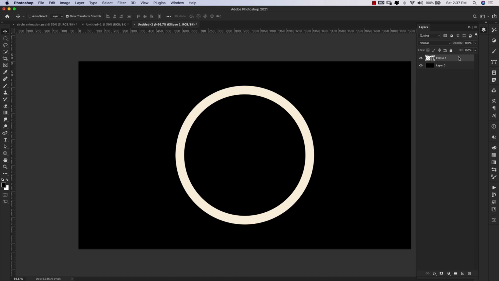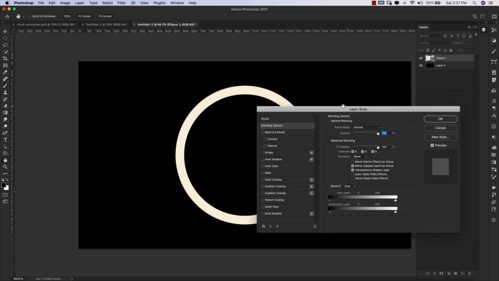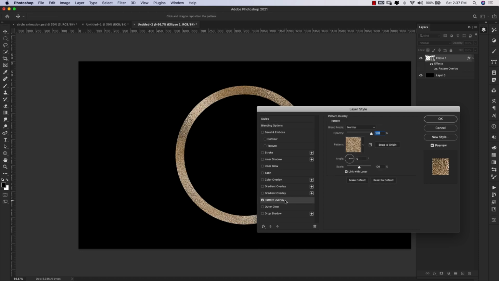Okay, now I'm going to double click right here on the far right hand side to bring up the layer styles for this. The first thing I'm going to do is add a pattern overlay. So I am using this pattern right here. It's a gold foil pattern. I'll go ahead and leave a link down in the description in case you want to make this on your own. I do have a video that will show you how to do that. So I'm going to go ahead and leave the blend mode at normal, opacity 100%, angle 0, scale 100%.